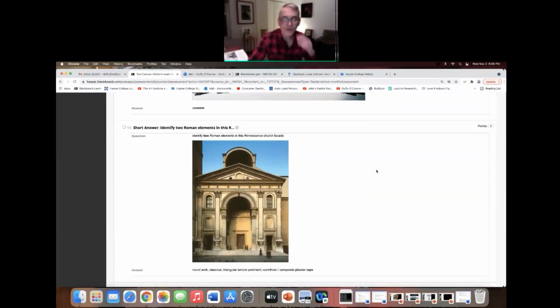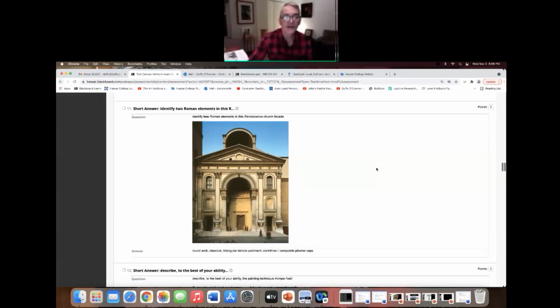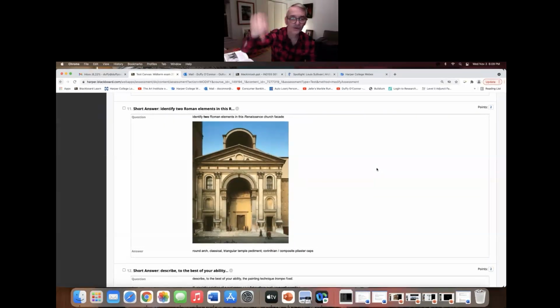Two elements that are Roman in this Renaissance church facade. The semicircular or rounded arch, that triangular pediment makes this look like a temple. The pilasters, which look like columns, but they're embedded in the walls. And what really makes them Roman, they're on pedestals, or appear to be on pedestals, and they have what looks like a Corinthian capital.